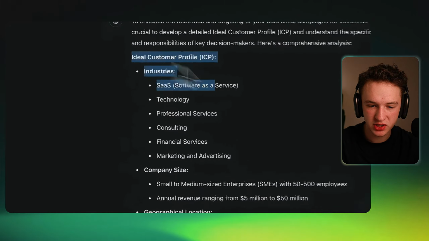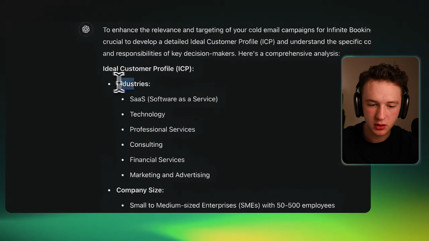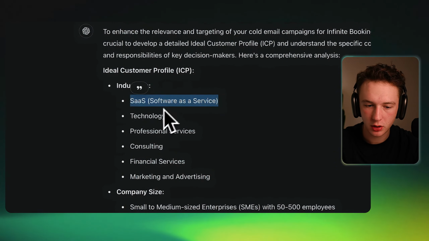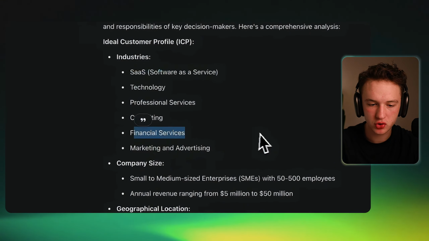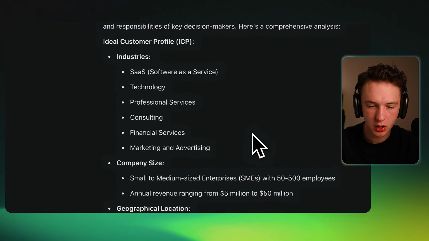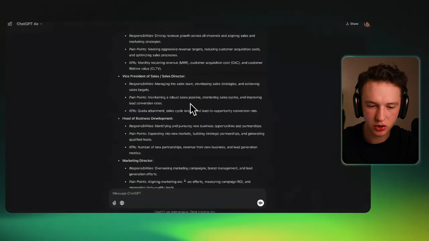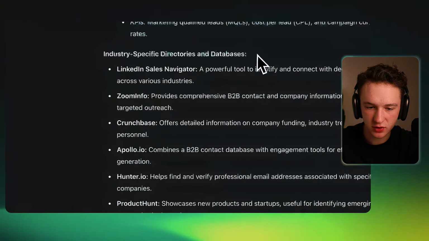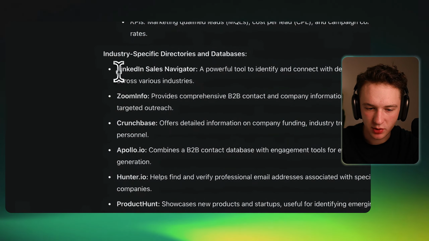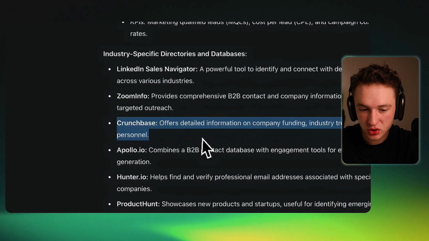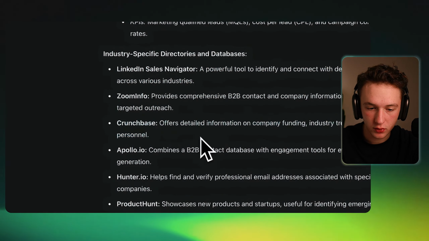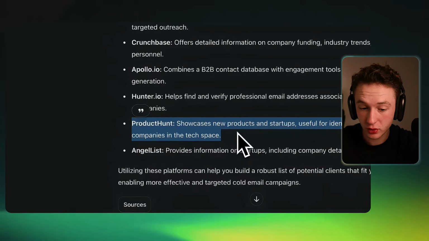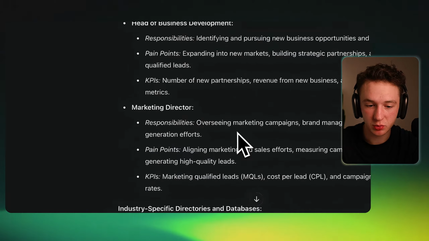So for example, for ICP, I can ask, okay, what type of specific SaaS companies can I be reaching out to? Or what type of specific financial services companies can I reach out to? And you could just get so much more information. Oh, this is great, industry-specific directories. Obviously some of these aren't going to be accurate, but for example, we use Crunchbase a lot to target, and we obviously use Apollo a lot. Product Hunt, we just ran a campaign that worked really, really good, actually. So this is actually pretty accurate.